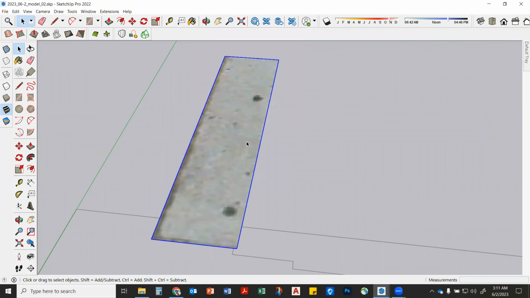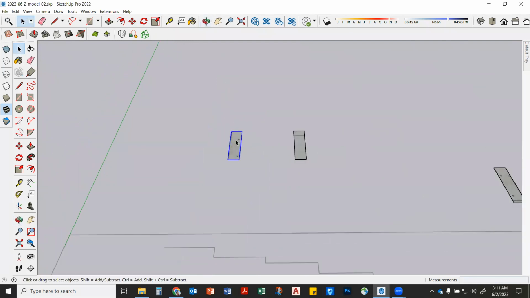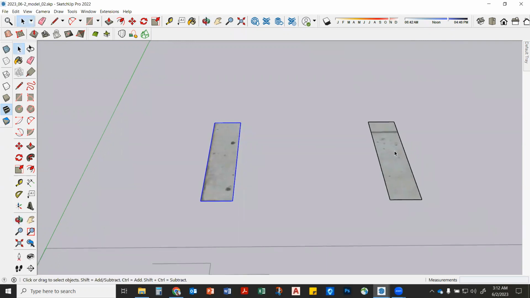How are you guys doing? Good. All right. So once you make it a component, we're just going to copy it. This wall on the left is going to be the exact same as this wall on the right. You've got a couple of options. Actually, the easiest thing to do, watch, once we're inside this group, we're just going to erase most of this.